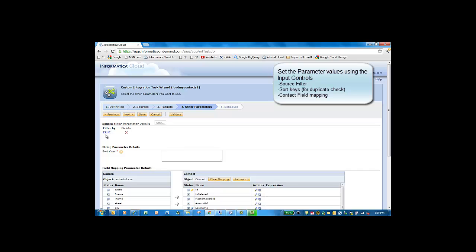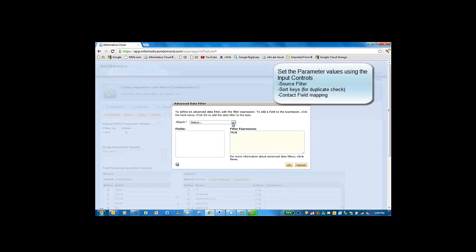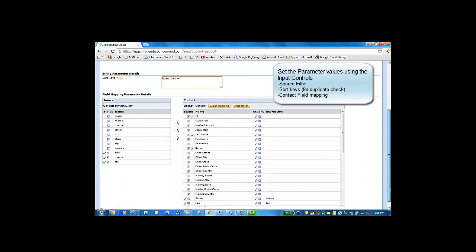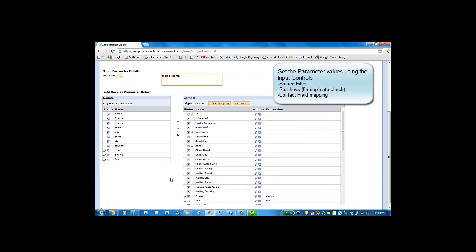And next, we'll set the parameter values. So first, we'll set the filter condition. This is a source filter. True is the default value, in which case all records will be extracted. In this case, we'll just check for nulls for the customer ID field. And next, we'll specify the sort keys. The sort keys will be the first name and last name. So if there are any duplicate records with the same first name and last name, they will be discarded before the data is loaded into the contacts entity.